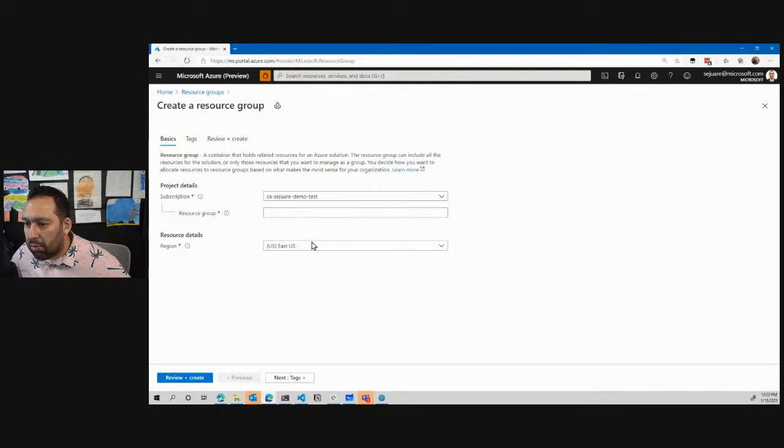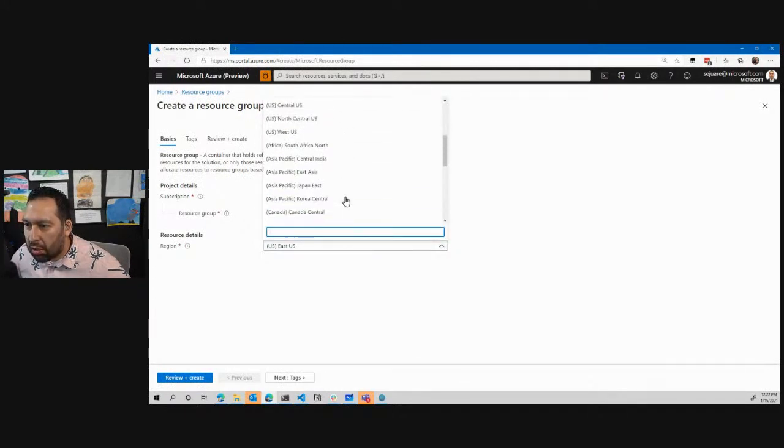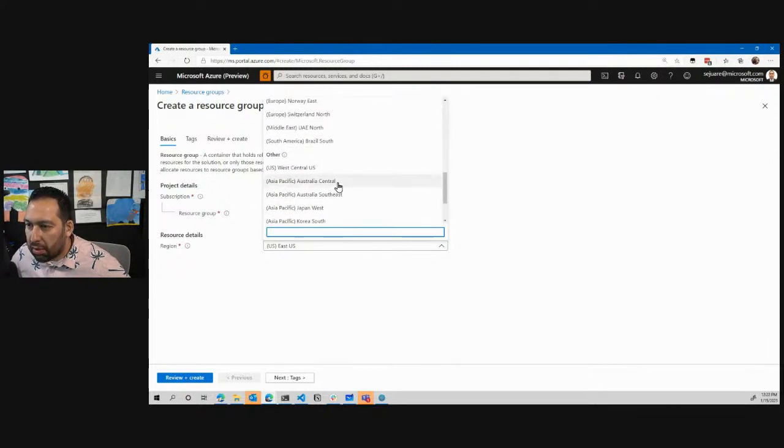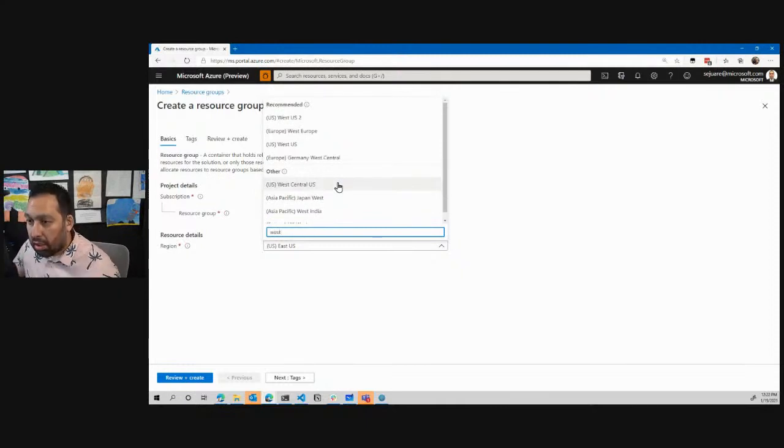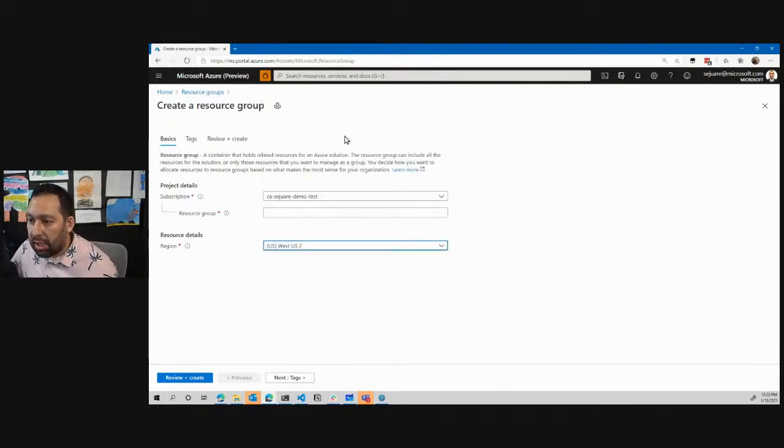We're making one called Rochambeau. We'll go West US 2 here. West US 2. Is there no West US 2? Let's see. West. Oh, there you go. West US 2, recommended. We're going to call it Rochambeau.